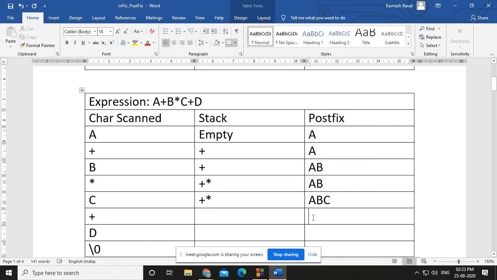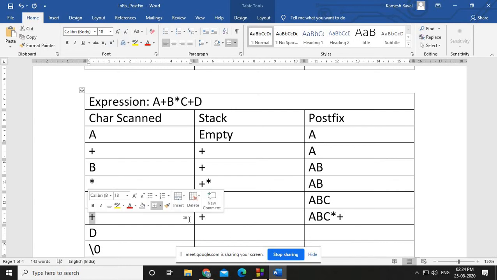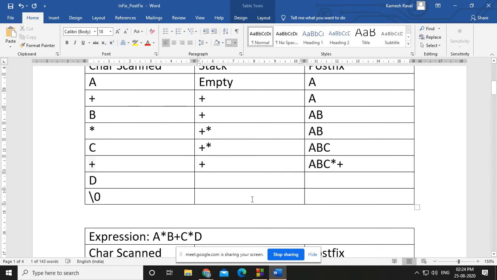So here it will be ABC star. Now suppose the star gets popped, what is next? Plus. Here there is competition between this plus and this plus, right? This plus doesn't have a higher preference, both have the same preference. If the same preference is there, this plus you need to insert over here, and now your stack is empty. If the stack is empty, then inside that stack this plus you need to push. Okay, fine.